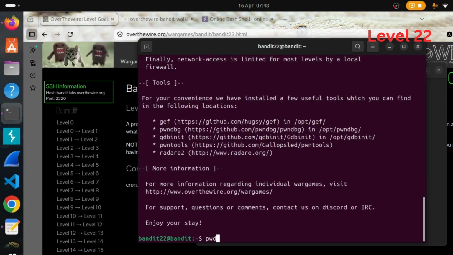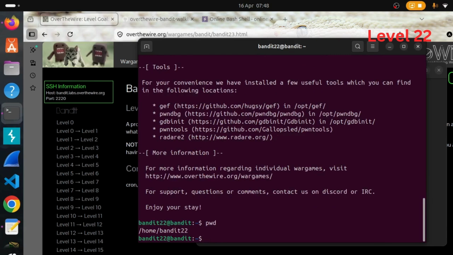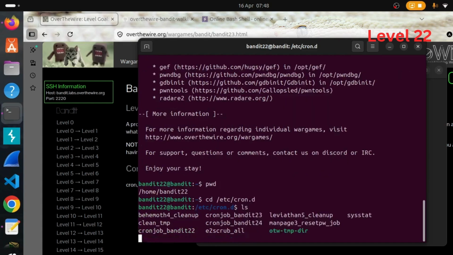As you can see, I am inside my Bandit 22. So let's quickly solve the same thing again. Let's see what kind of configuration or shell script is being run. We are at Bandit 22, trying to find the password to log in to Bandit 23. So we must look into the cron files of Bandit 23.